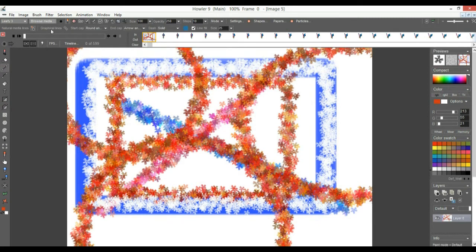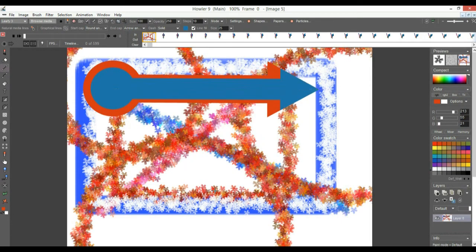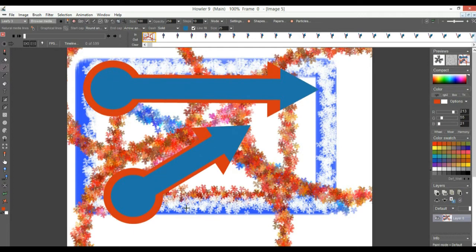So here is the new mode. There is a new style. Instead of using the natural media lines, you can use the graphical lines. Now these graphical lines, let's toggle to that, they will appear very differently. And they will have a start and an end that you can control. So there's a start cap and an end cap.